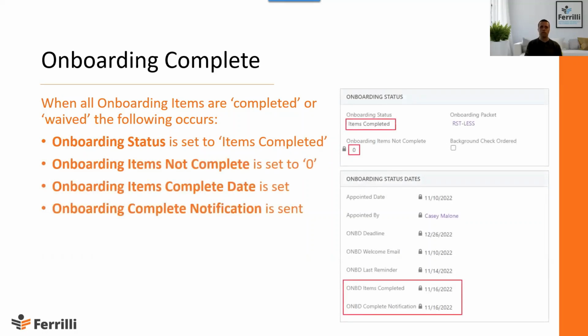We're also going to update the items not completed field, that counter field, and it's going to be set to 0, to indicate that they've completed all their items and nothing else is needed. We're also going to dynamically set the items completed date to today's date, and we're going to send out an onboarding complete notification. That's a handy thing for the student to see, getting that final validation that everything we said they needed to do has been done.